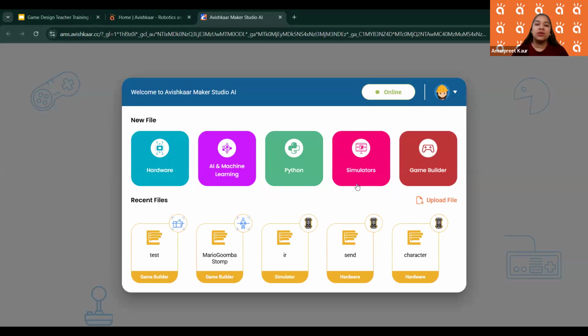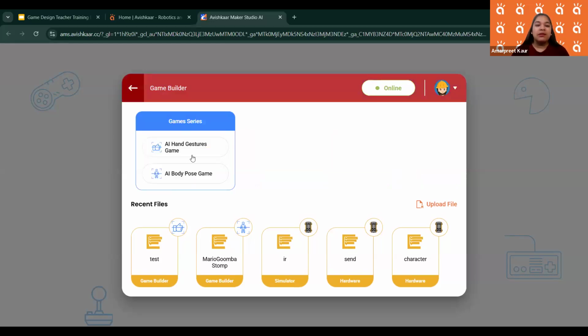Third, in case you want to do the coding on Python, that platform is available. There is one option available for simulators in case you don't have any kit, but you want to do the coding on the hardware part. So you can use simulators to get the feel, and then after understanding, you can buy the kits as well. And today we will be focusing on game builder. So I request everyone to please click on this game builder section. We have two options available here as well.